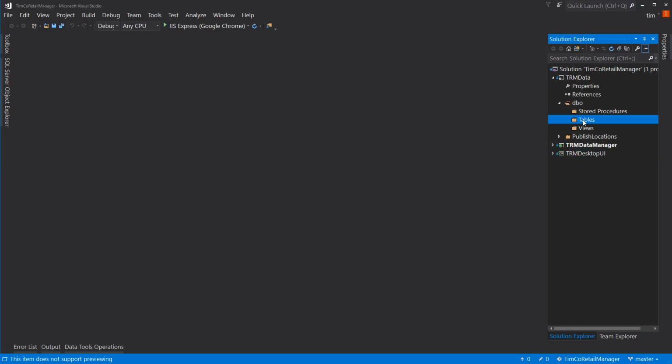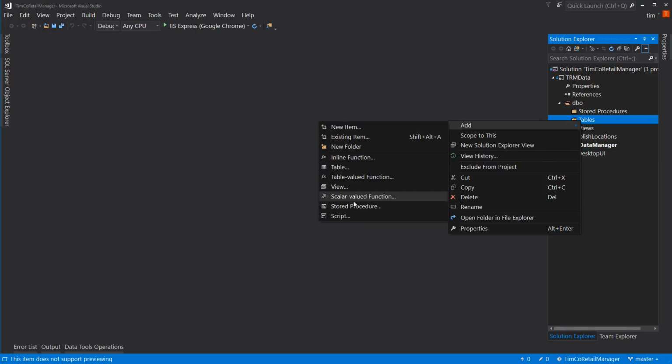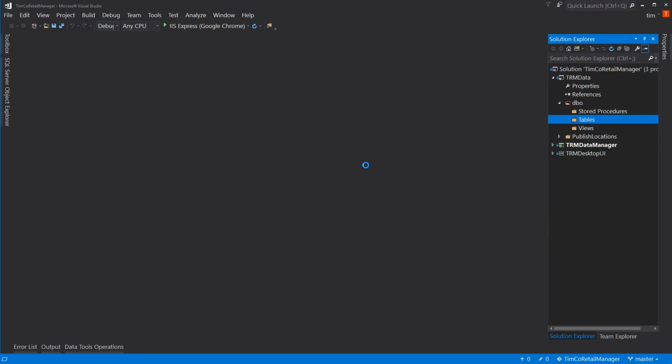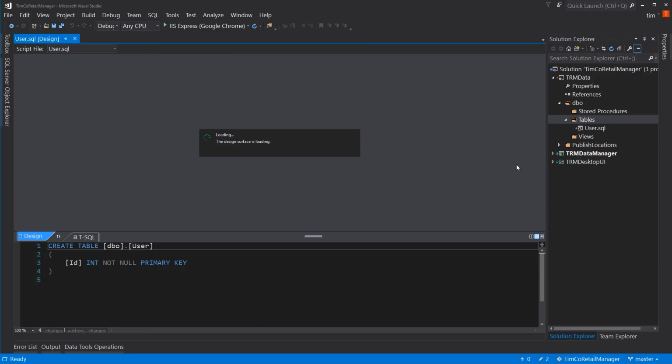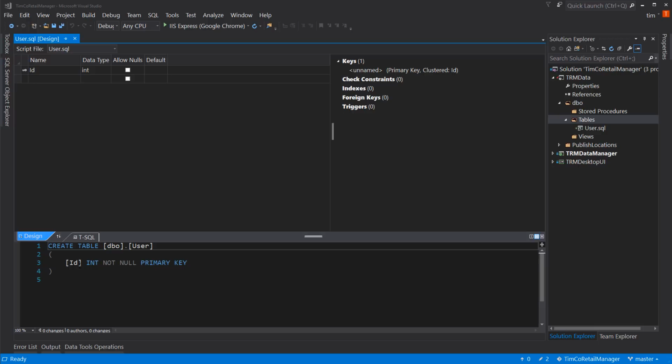All right, so let's create our first table. Right-click on tables, say new table. And we're going to call this table, let's start with the user table. It creates an ID field that's not null. It's a primary key, so that's great. The only thing that we are missing here is that it's identity.